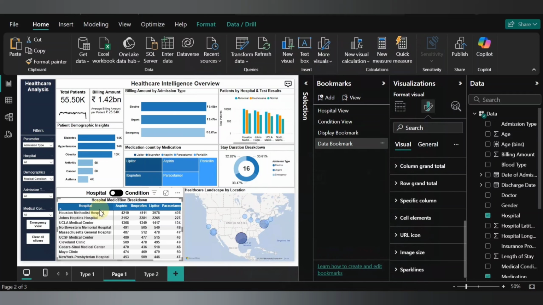But we are not done yet. In the next video, I will walk you through the remaining two bookmark types, page bookmarks and selection bookmarks. Plus, I will cover some best practices and also show you the most common mistakes people make while using bookmarks and how to avoid them.